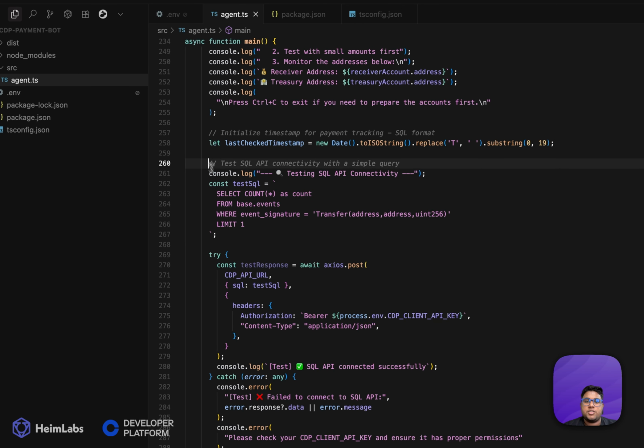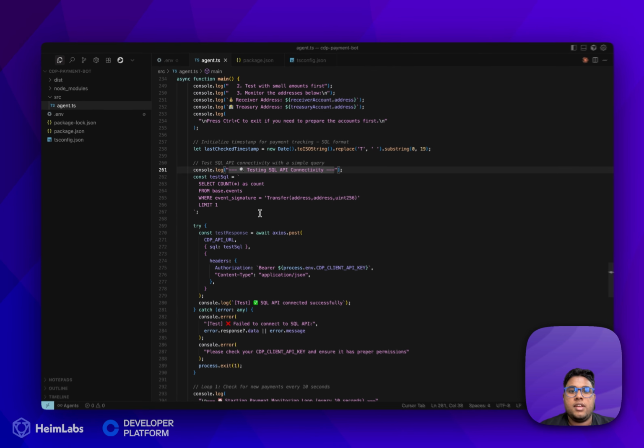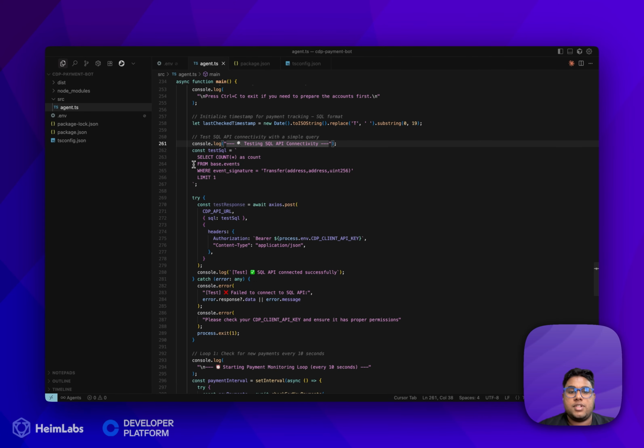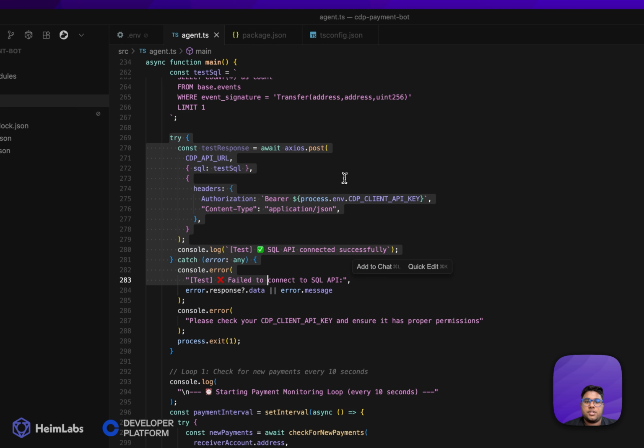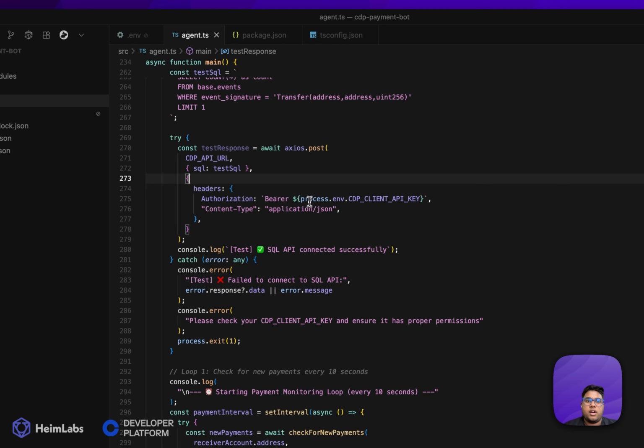Next, we have the SQL API connectivity block, where we first test the SQL API connectivity with a simple query related to base events. Once it is done, we test this using axios.post, which we have already discussed before, with the CDP API URL and the CDP client API key.